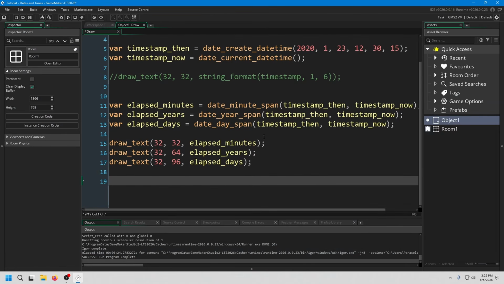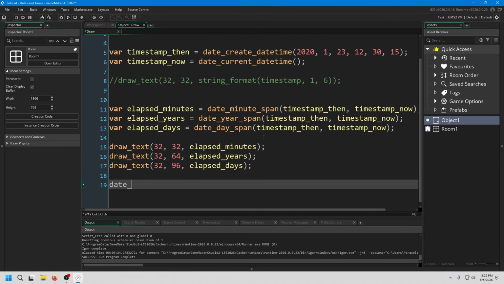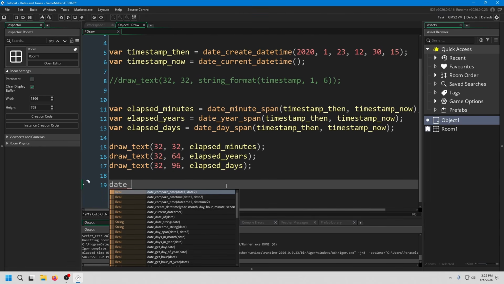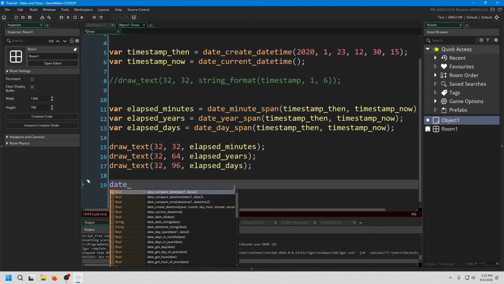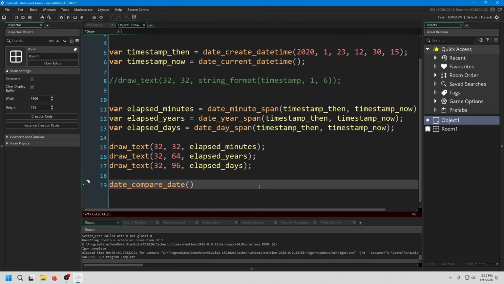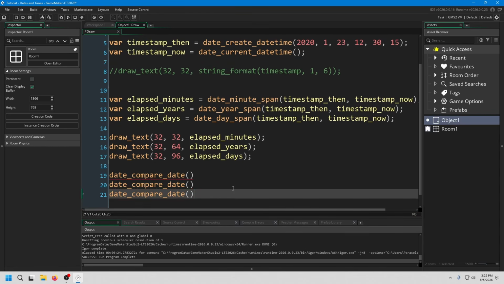What other datetime functions are there that I want to talk about? There's a couple of miscellaneous ones. If you type date and then control space, you will see the entire list of built-in functions that involve dates and times. So there's the date compare date, date compare date time, and date compare time functions. These are, at least to me, not that interesting.